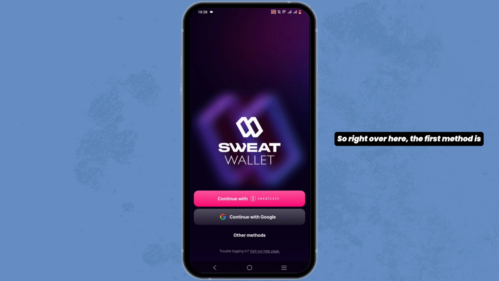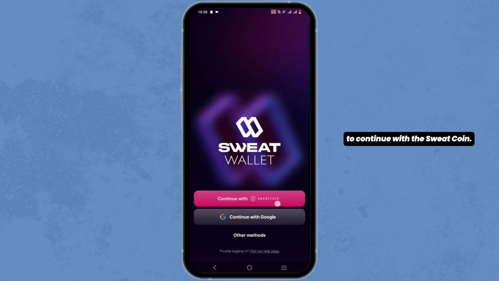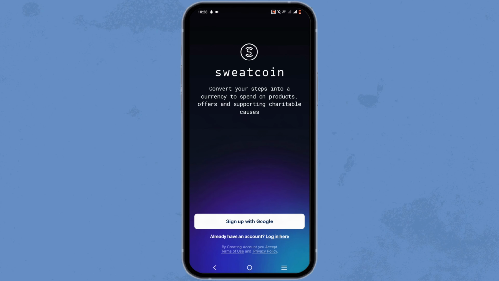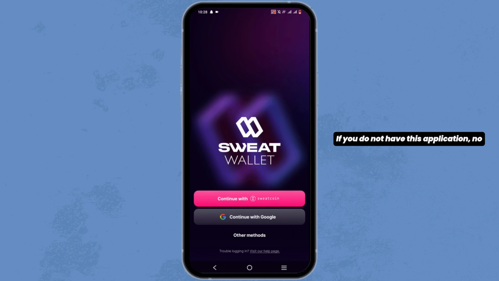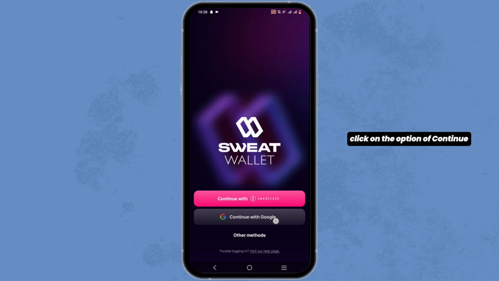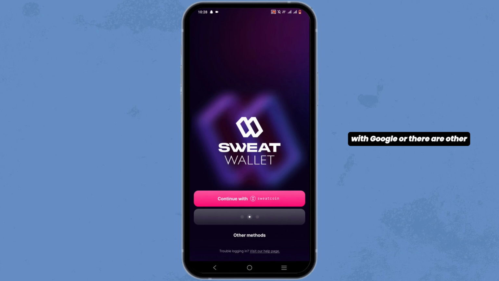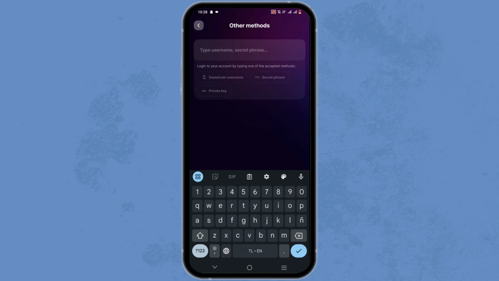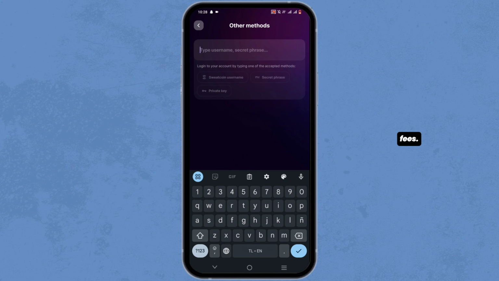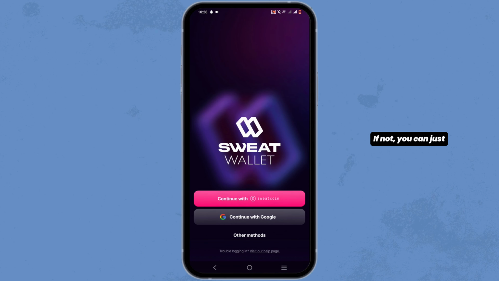So right over here, the first method is to continue with the Sweat Coin. If you do not have this application, no need to worry. You can click on the option of Continue with Google, or there are other alternatives such as entering your username or secret phrase. If not, you can just click on Continue with Google.